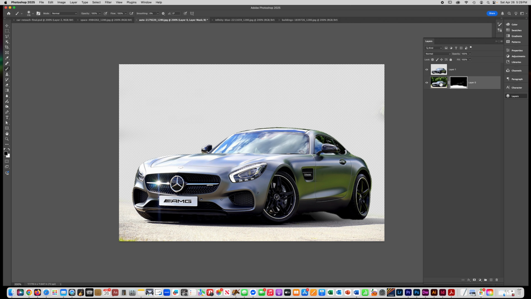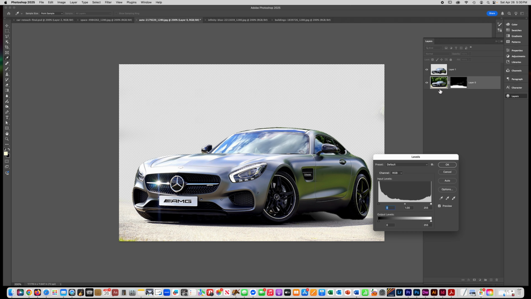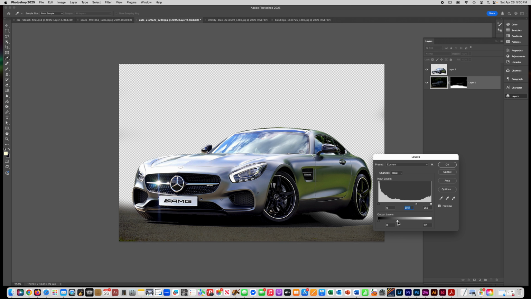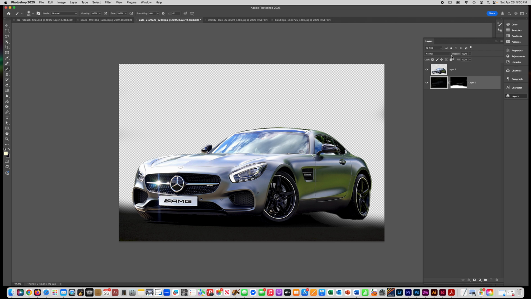And then we're going to go to this layer here and do Control L. I want to darken this whole layer here. So I'm going to move this output levels. I'm going to move that right arrow all the way down like that, so it's pretty dark, and say okay. Now you can see I erased a little bit too much, so I'm going to go back to that, switch it to white, and put some of those dark shadows back in like that.